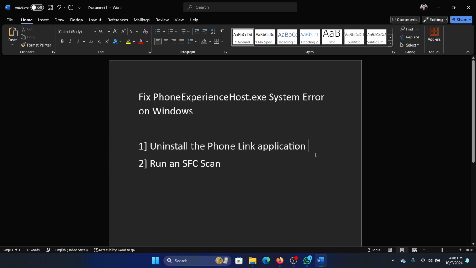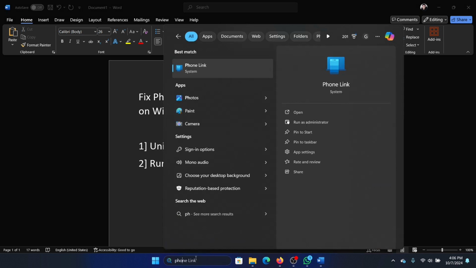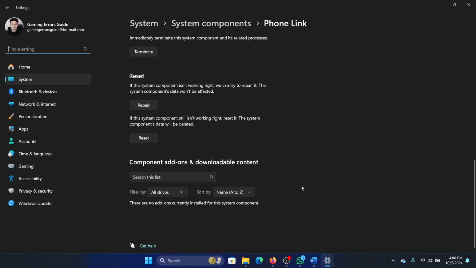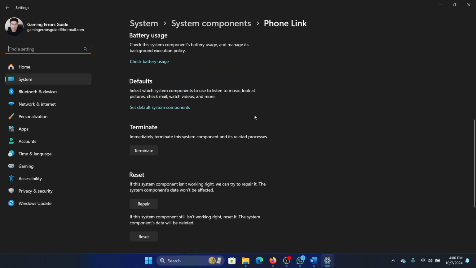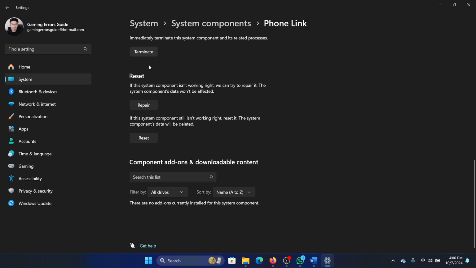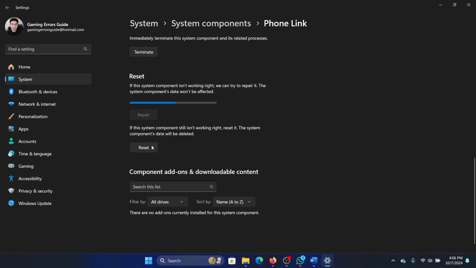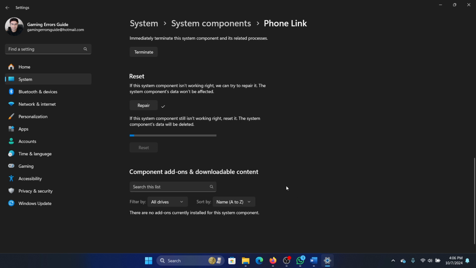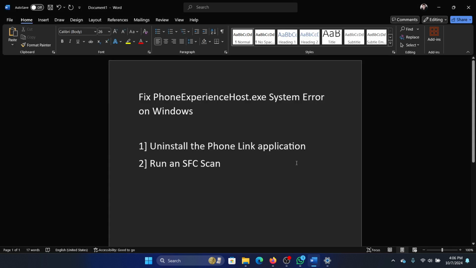So first of all, uninstall the PhoneLink application. Search for PhoneLink in the Windows search bar. Click on app settings, scroll down until you find the uninstall app button. But if you don't find the uninstall button, then at least terminate it, repair it, and then reset it. You can do this at least.